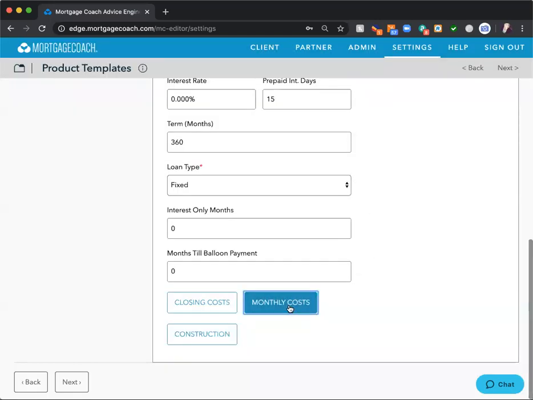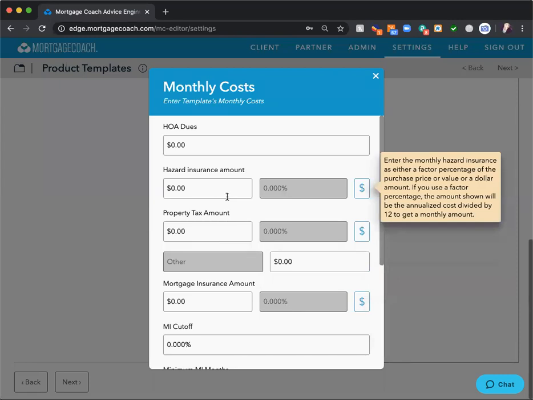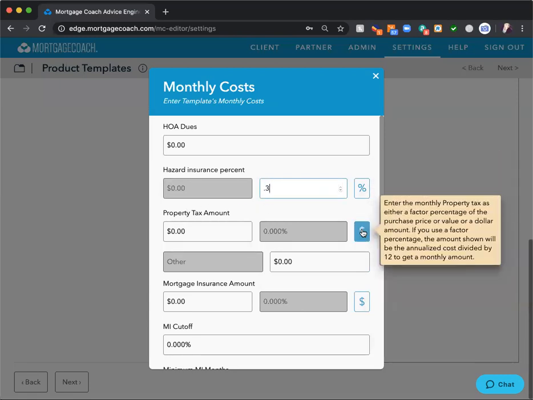And finally, I'm going to go to my monthly cost. Again, this is up to you how you do it. Hazard insurance, you can use a dollar amount or a percentage. Here in SoCal, I can use a percentage really easily. Property tax, again, you can do the same thing. Here's the question I get on property tax. All my counties are different, Tina. Great, that's okay. Build out a template for each county. Trust me, building these templates in the front end is going to make it easier for you in the back end and faster. So I'm going to do my property tax percentage.